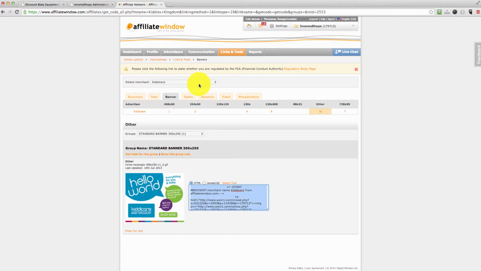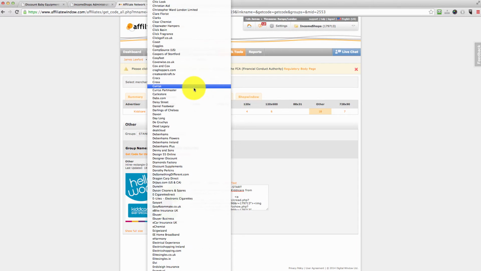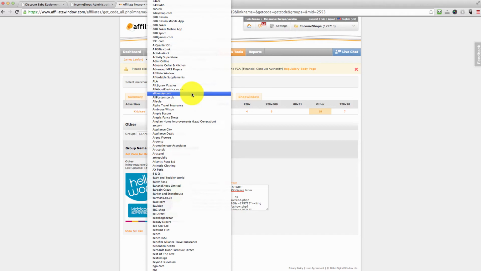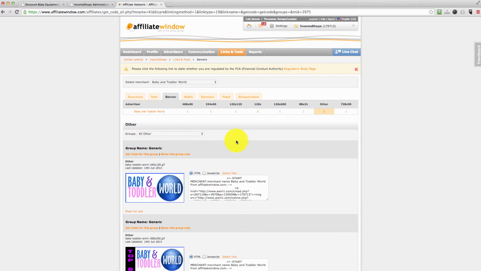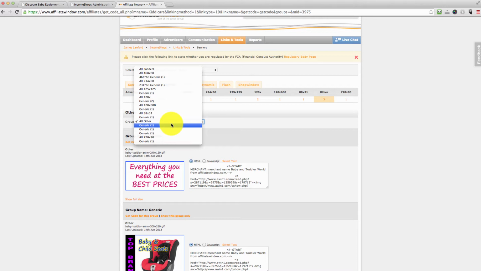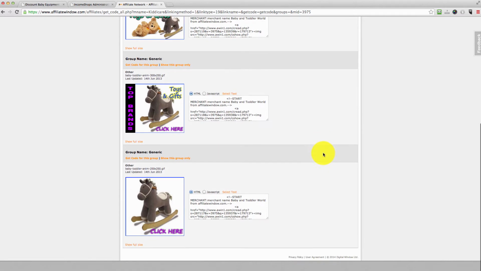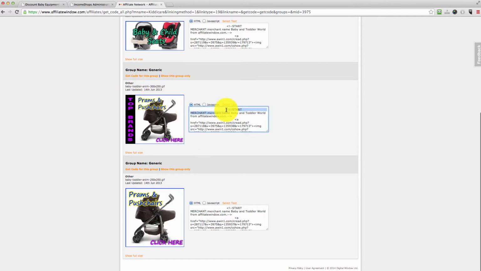So now let's just go and grab another banner, because it's good to use different banners. We'll see if we can find one from another retailer. You can see there's absolutely loads of retailers here. There we are, Baby and Toddler World, perfect. Let's go and see what banners they have. And again, we'll be ideally looking for a 300 by 250. They may not have them, not all of the retailers have them. Oh, there we are, there's a 300 by 250, so that's perfect.